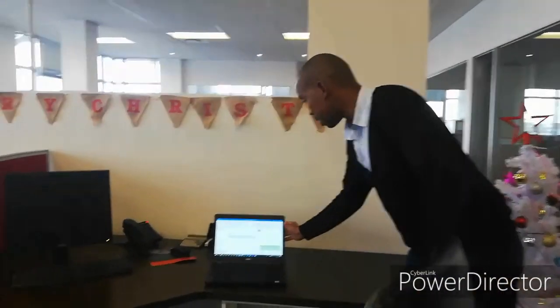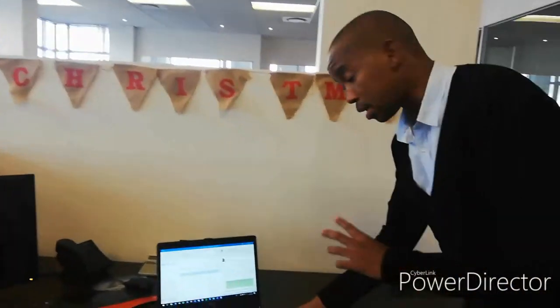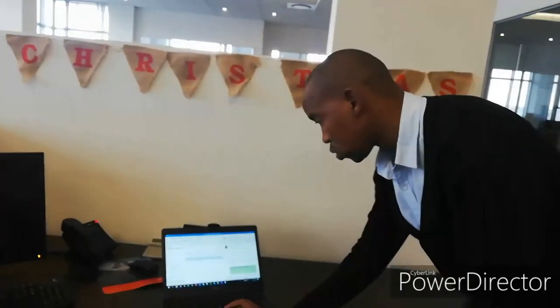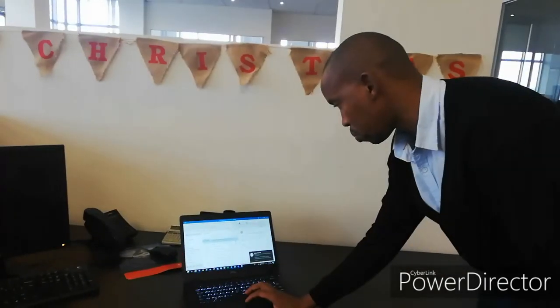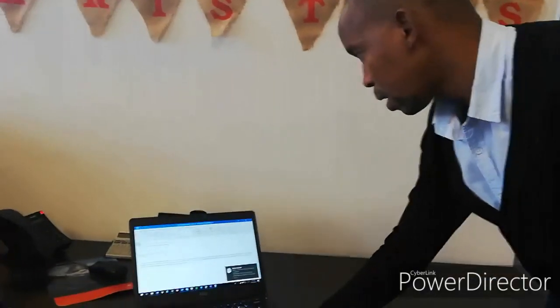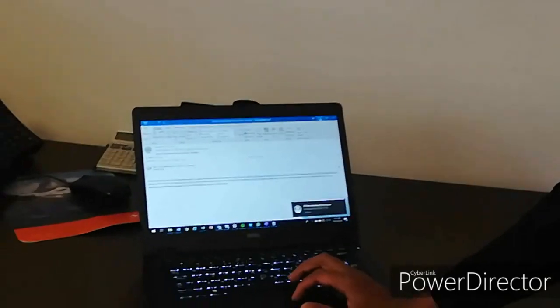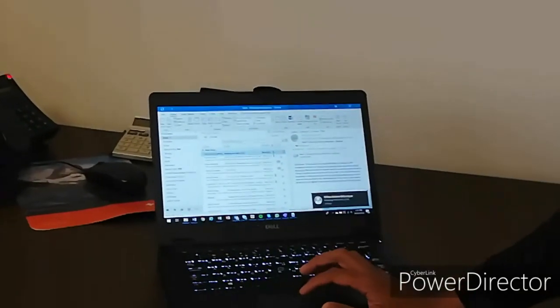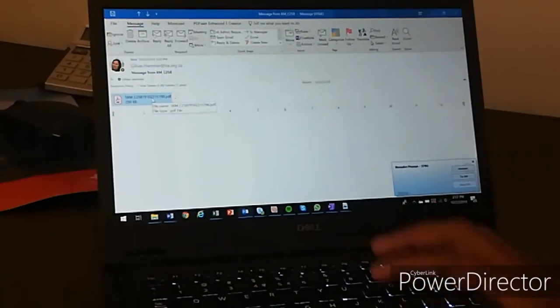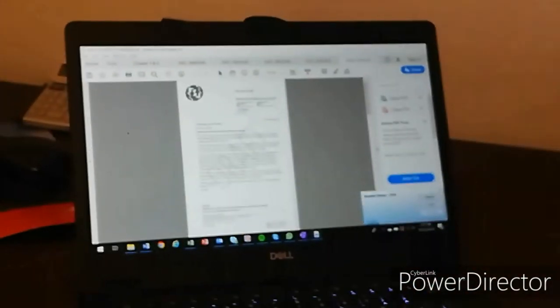So now I'm going to show you how to retrieve the documents. As I mentioned, the system has the email address and all that, so the document goes straight into my inbox. We will see now when I open the document. So here's an email in my inbox, and from there we are able to receive the document in PDF format, and we can then work with it as we please.